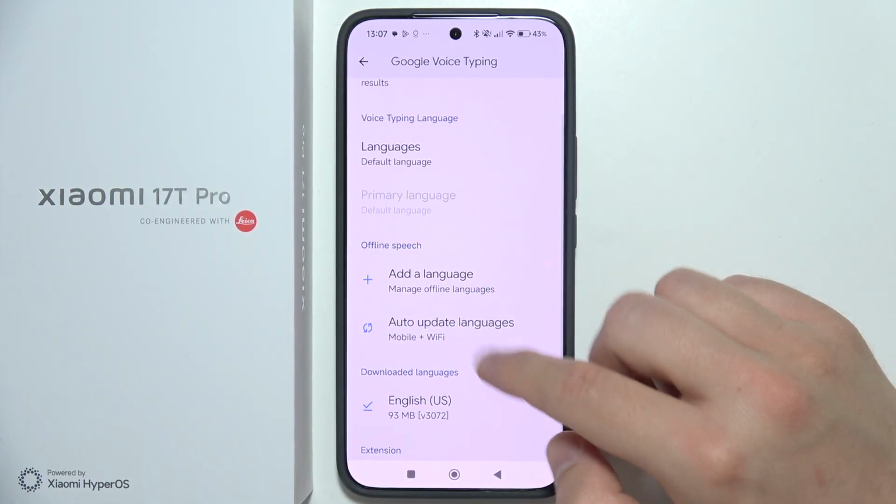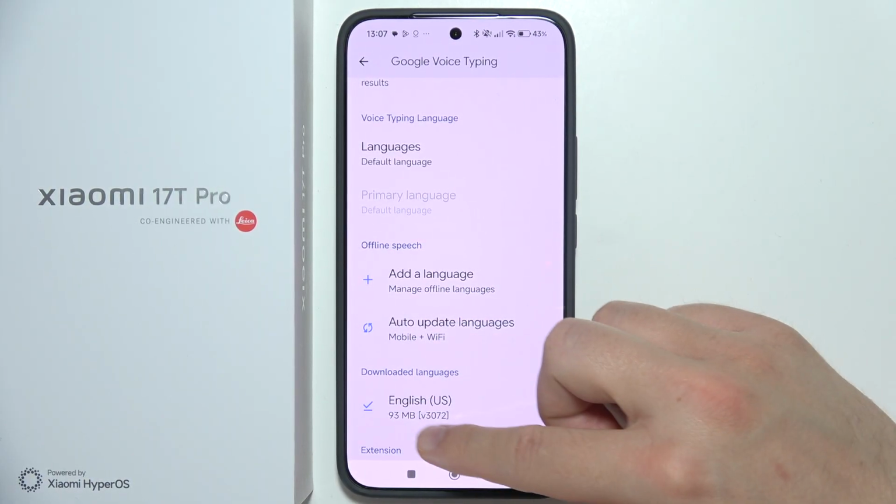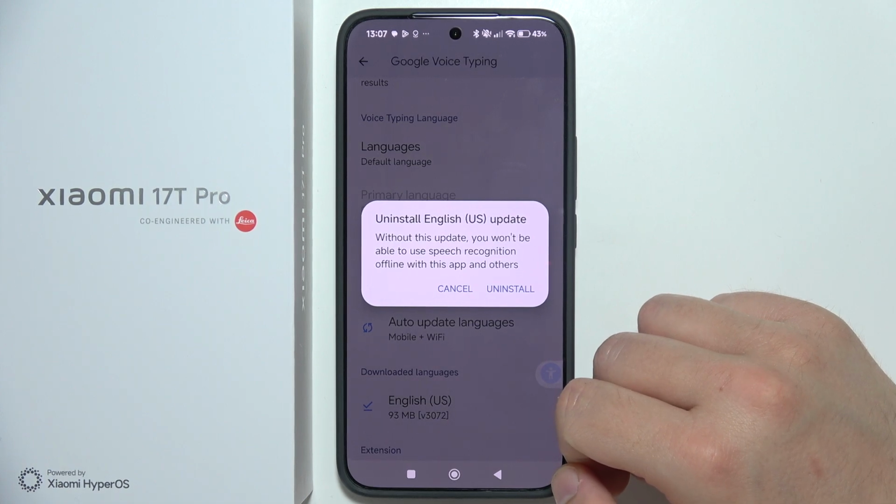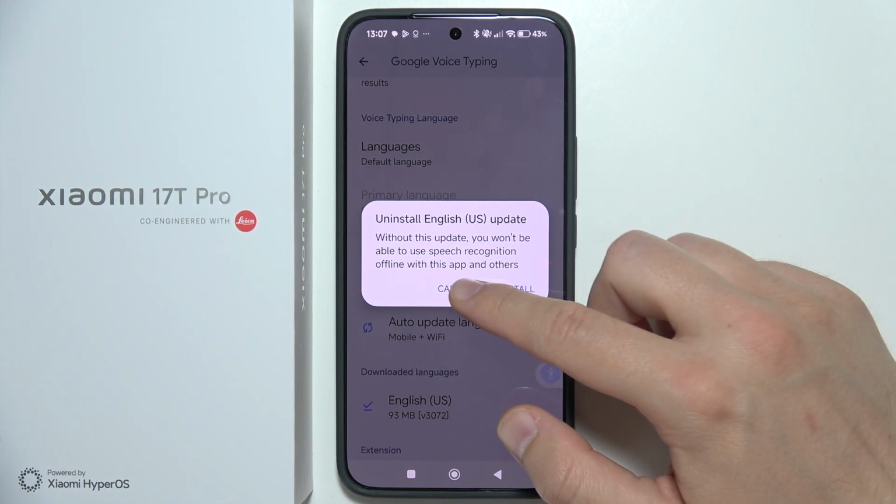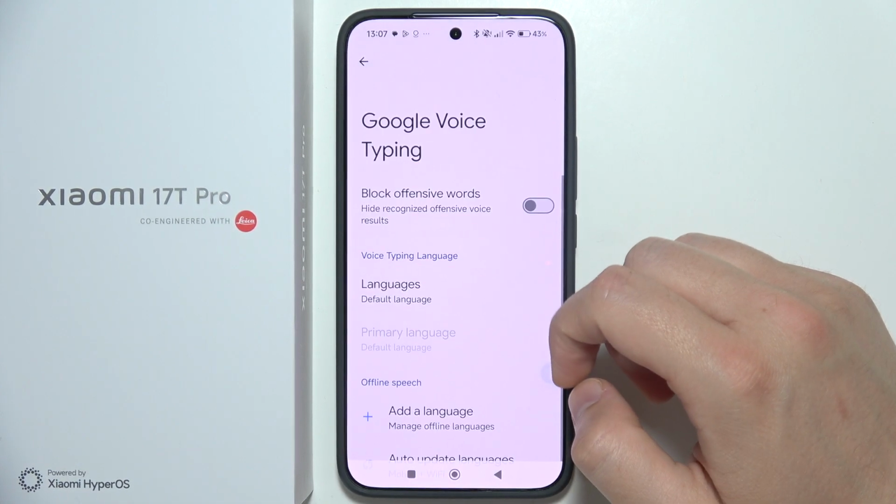And when you go for the advanced settings, you can see if your language pack is already downloaded. If something is wrong and it's not working, you can uninstall and download it one more time by going here.